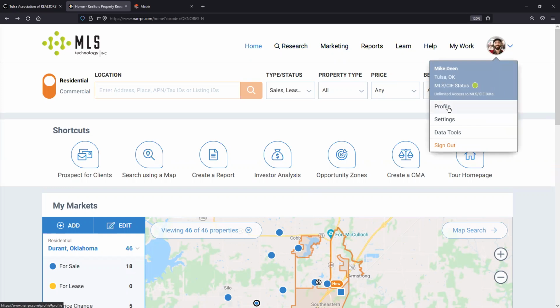And we've got profile. Now, there is a settings option we're going to be covering in just a minute here, as well as some data tools that you guys might need access to, especially if you guys are brokers. But today we're going to be focused on just the things that everybody is going to have access to. So I'm going to just do profile and settings.